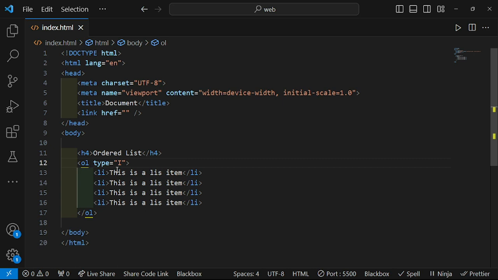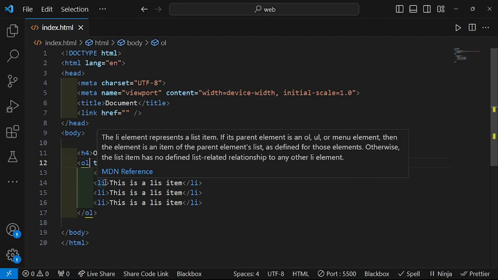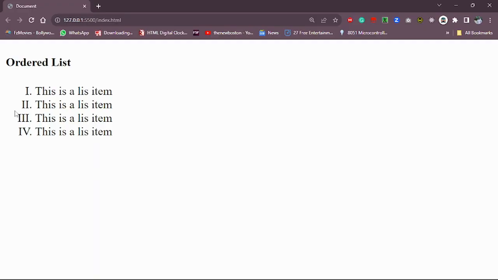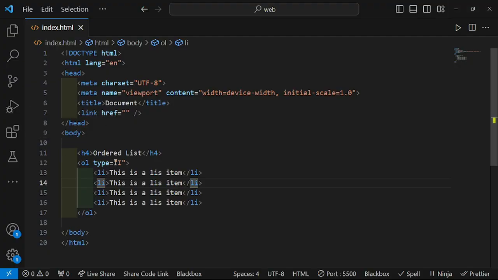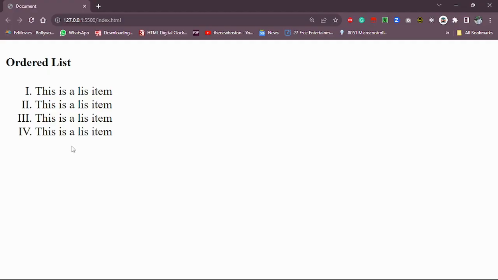Now, we can as well manually change the number of the list item. To do so, we have to use the value attribute on a particular list. Let me change this back to the default, which is numbers. We then have numbers here.